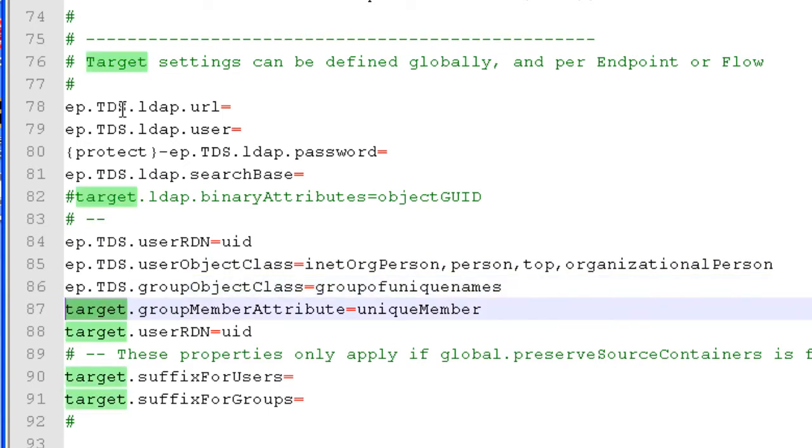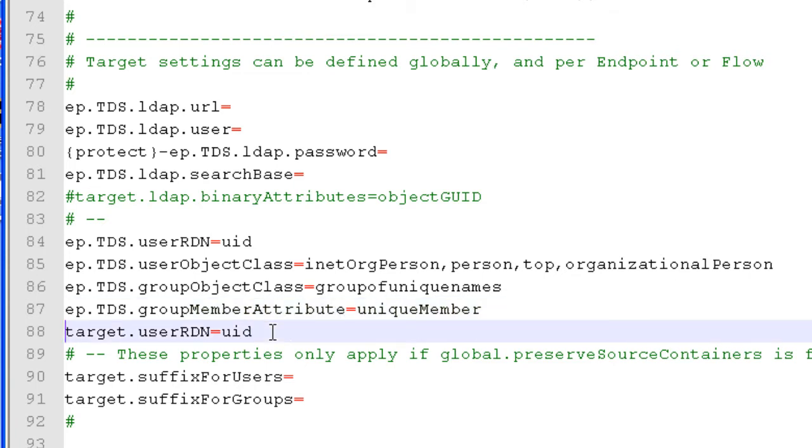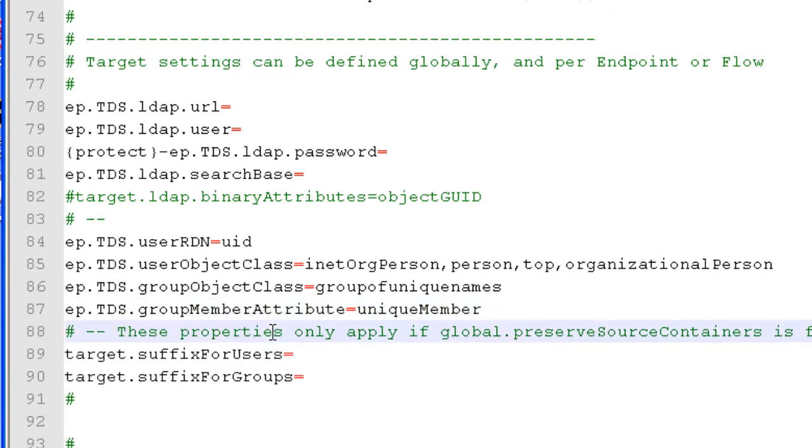And here I define the object classes that I want for a user, and this can be a comma separated list. So this is actually the full structural hierarchy of the inetOrgPerson. I have the object class for groups and the member attribute that will be used. And this property looks like it's here twice. I'll have to clean that up. And then I have where I want in the target, which container do I want to put users into, and which container do I want to put groups into.